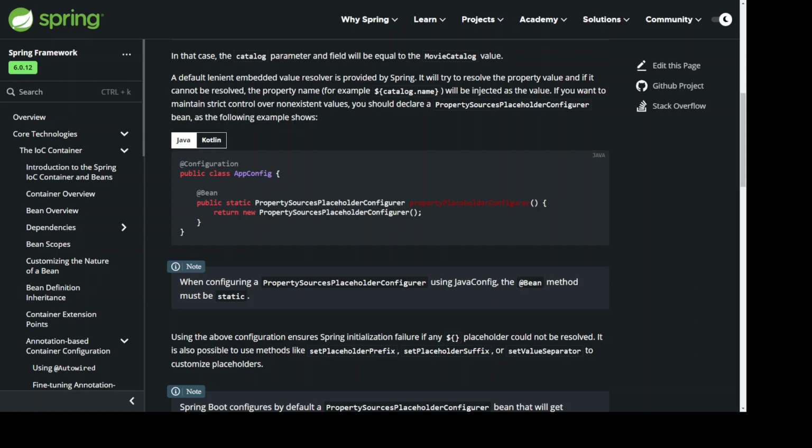@Configuration public class AppConfig { @Bean public static PropertySourcesPlaceholderConfigurer propertyPlaceholderConfigurer() { return new PropertySourcesPlaceholderConfigurer(); } } When configuring a PropertySourcesPlaceholderConfigurer using Java config, the @Bean method must be static. Using the above configuration ensures Spring initialization failure if any ${placeholder} could not be resolved.